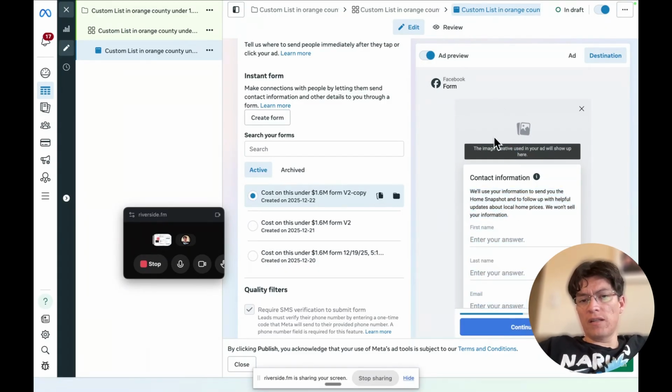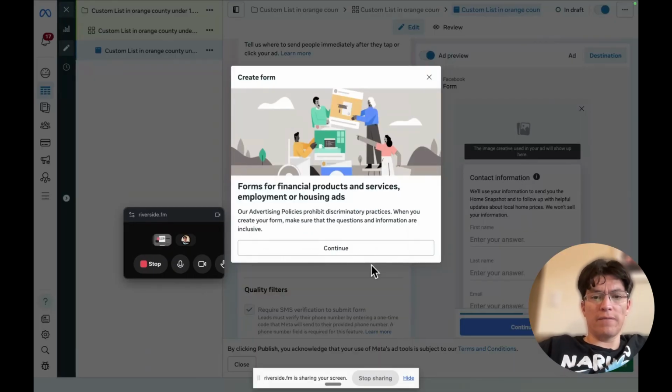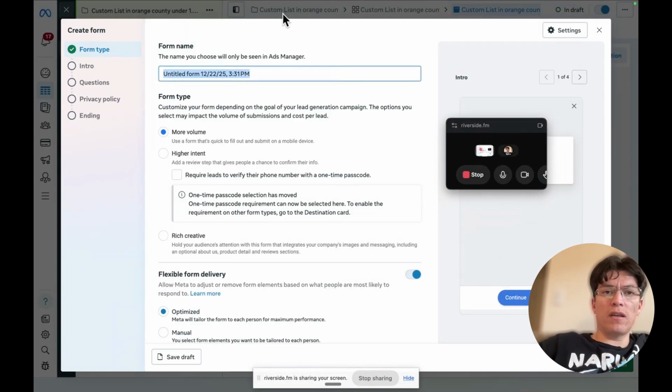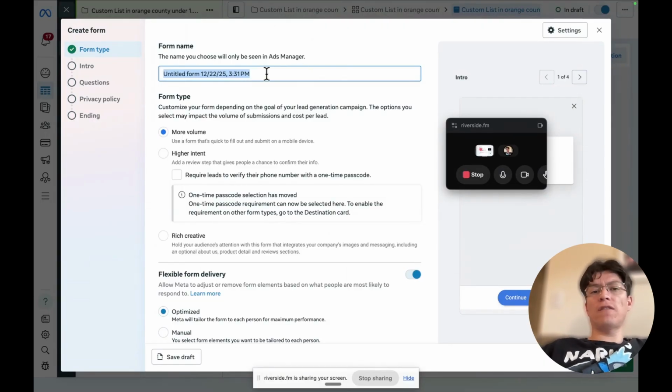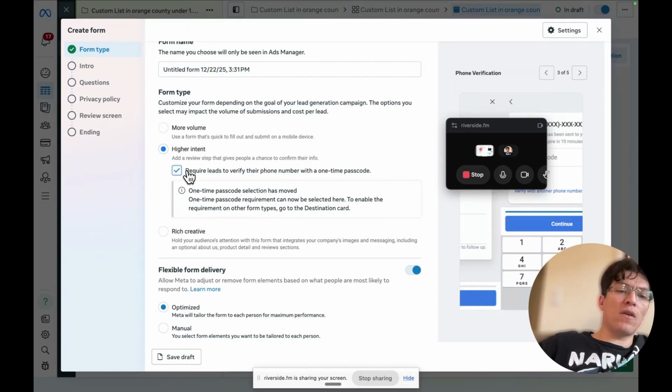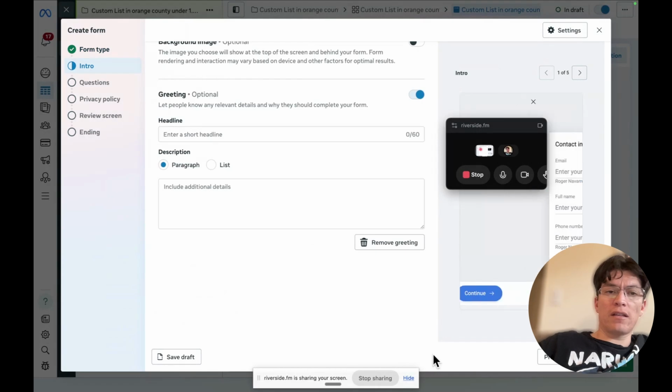You're going to put in, you know what, I'm going to click it. The title is what you've been using, custom list in X area with X feature for X dollars. But you're going to put form at the end of this. Then you're going to put higher intent. You're going to require this. Then you're going to go next.